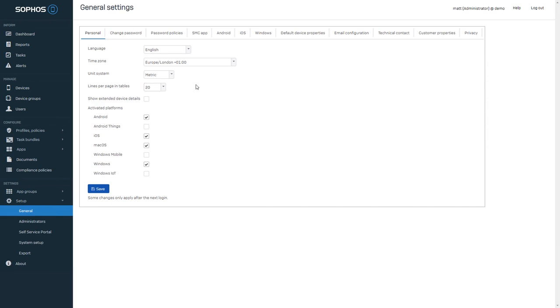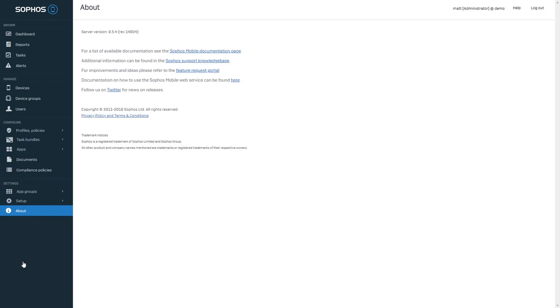The General Setup menu allows us to configure system options, such as time zone and language. And finally, the About menu relays information about the current version, which is helpful if you need to call support. You've also got quick links to documentation, knowledge base articles, and other materials.